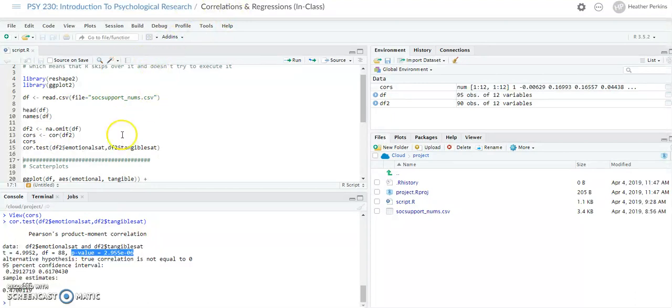Part of what you'll need to do for your assignment is report the correlation in APA format. Just a reminder, if you guys don't quite recall, we did talk about APA format in class. It is on slide 3 of the Correlations and Regressions presentation. It's down at the very bottom, and that is the APA format for reporting a correlation. So you'll need to use that when you're completing the assignment. You'll need to use these commands in order to create the R value and to get the P value.